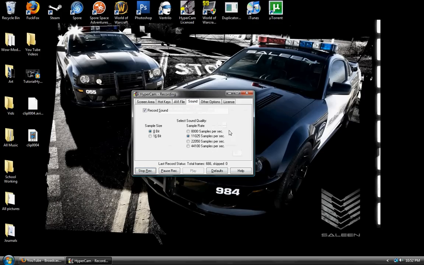Sound, if you want to record voice like I'm doing right now, all you gotta do is click the record sound button up top in the top left part. You don't have to change the 8 or the 16-bit or any of this. It doesn't really make a difference. The only thing it's focusing on is audio lag. That's all it is. And usually, if you have a simple mic, your audio doesn't lag.